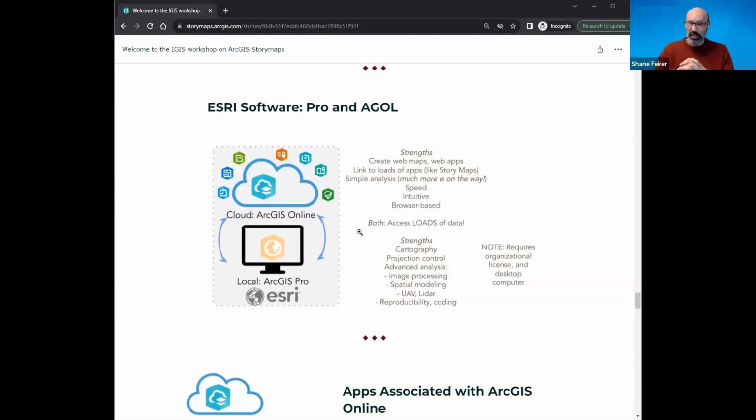One nice thing about ArcGIS Pro is there's a lot of advanced analysis. There's deep learning, there's image processing, there's a lot of spatial modeling. You can work with UAV and LiDAR data, and you can do a lot of coding, whether it be Python, VB.NET. There's a lot of different coding you can do, as well as R coding, to really model and work with your data. You can't do that as easily in the cloud environment, although they are making it easier to do some coding in the cloud.